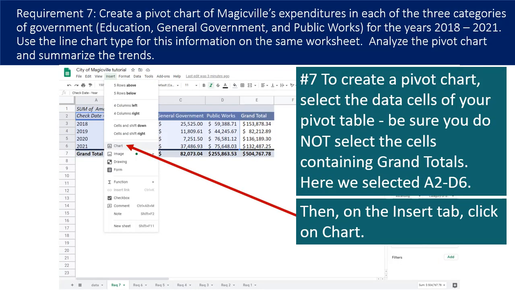To create a pivot chart, select the data cells of your pivot table. Be sure you do not select the cells containing grand totals. Here we selected A2 to D6. Then on the Insert tab, click on Chart.